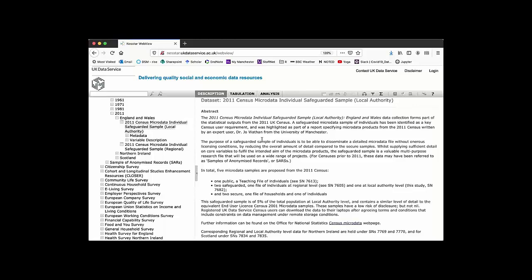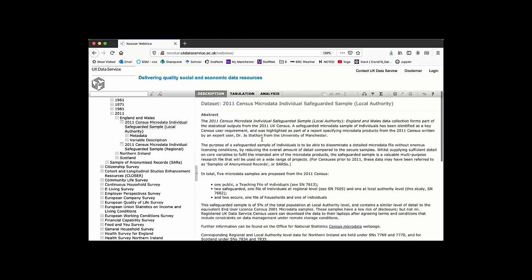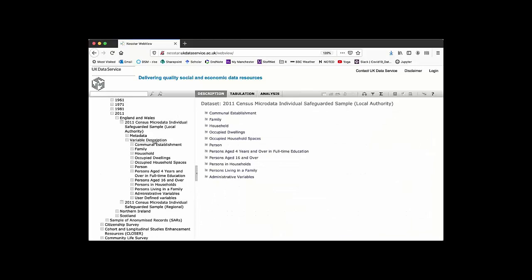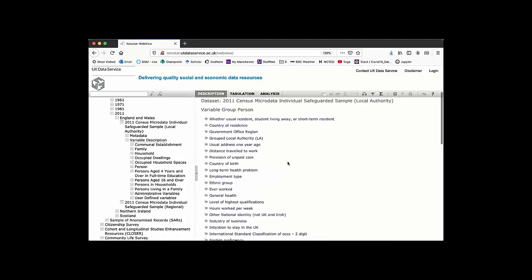So it tells you how it was collected, why it was collected, and the main topics within it. So that's just the short abstract for the data set. But then if we go into variable descriptions, it's got groups of variables. So all the variables have been grouped by different common themes. And today we're going to focus on looking at the variables relating to the individual person.